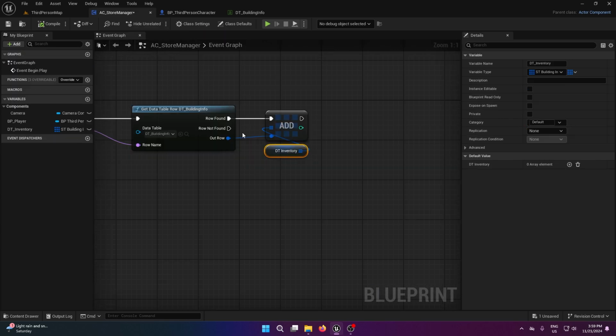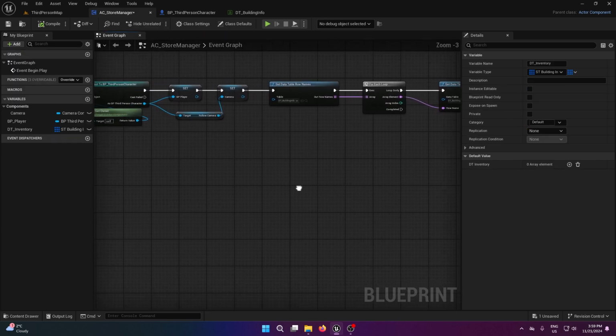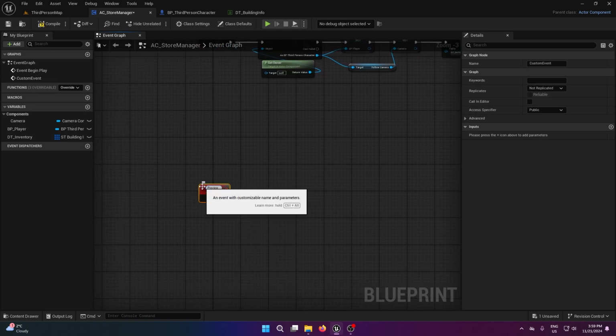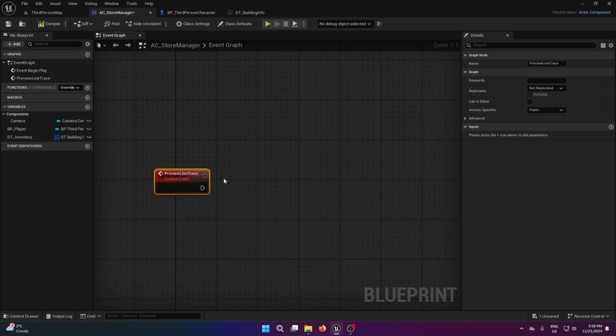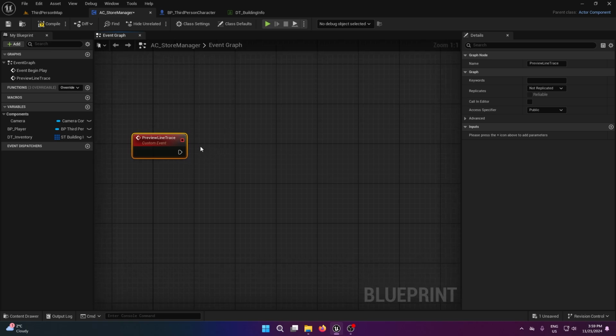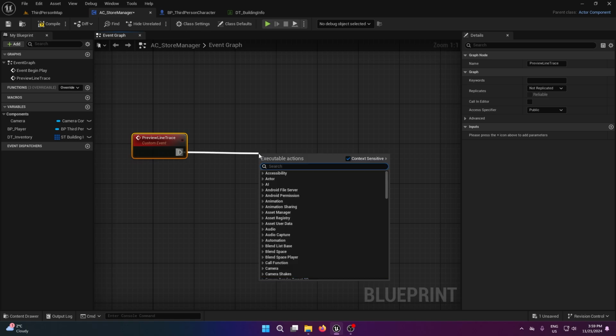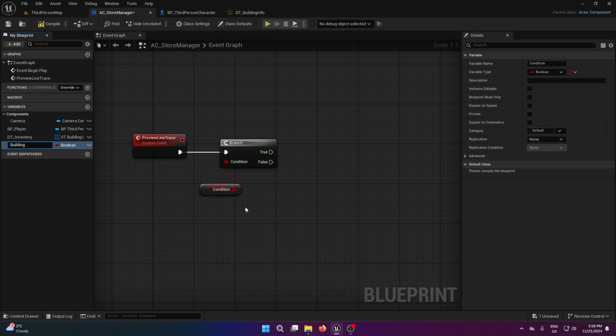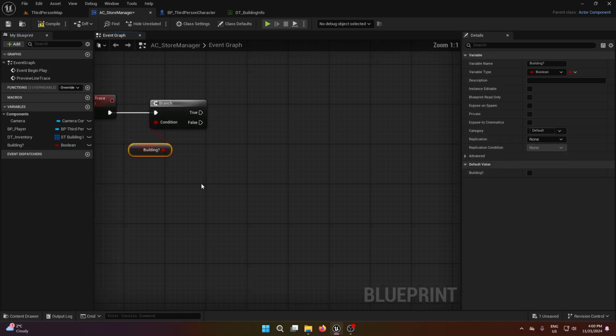Okay, so back at the store manager, and we are gonna have the preview line trace. So we can have a custom event, preview line trace, and this will basically have a line trace that moves the object around, and it will check if we can place the object on the ground or surface. So we're gonna have a branch, promote that condition, and call it check building, and by default it should be false.